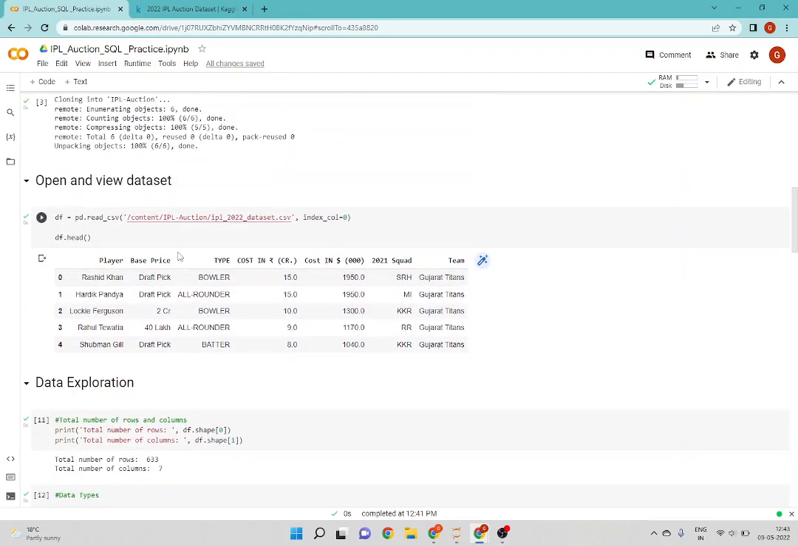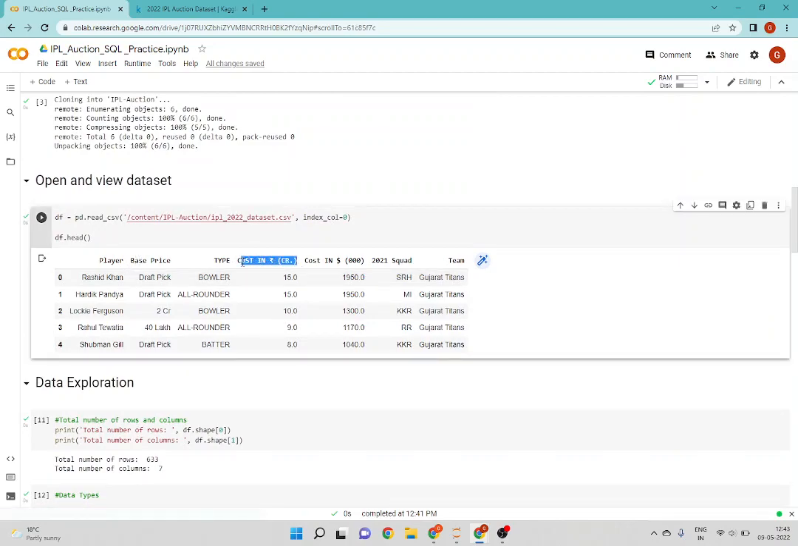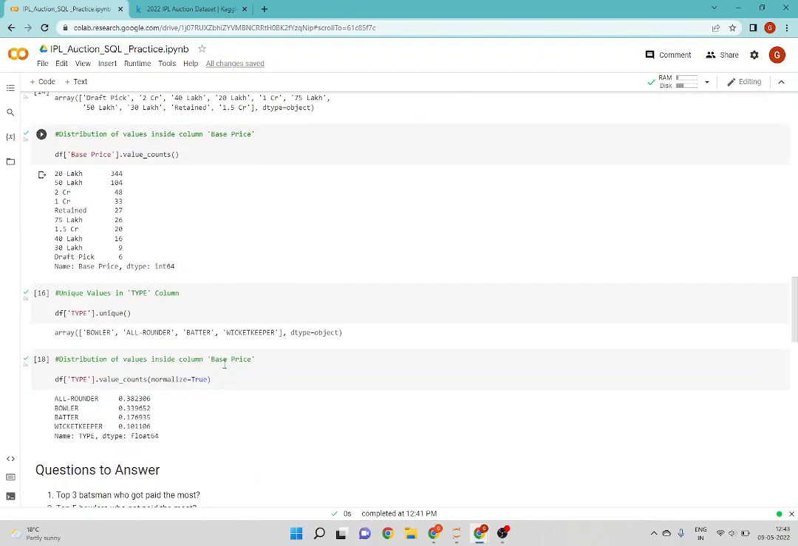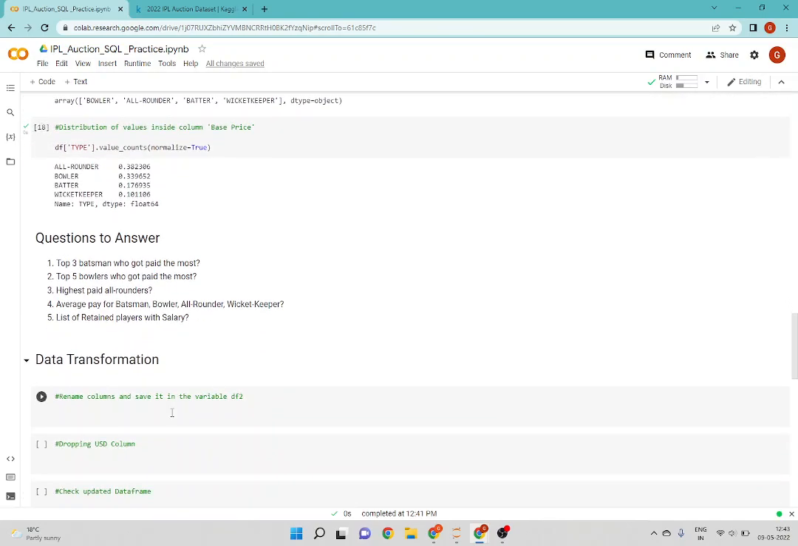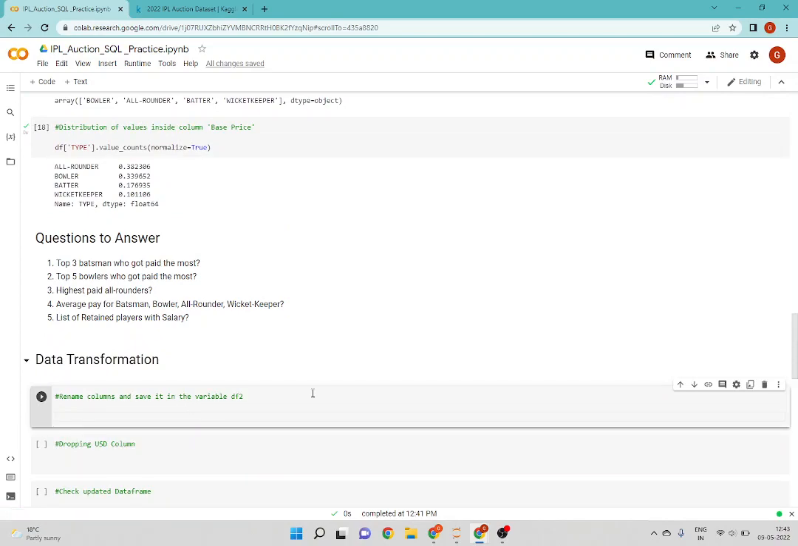Here is base price, type, cost. It's too long, with a lot of spaces, which can cause a lot of errors. So what I will do is make sure they're not capitalized, and wherever there are spaces, I'm going to add an underscore. It's much more convenient, especially when you're using SQL. So how you rename a column is, let's start.